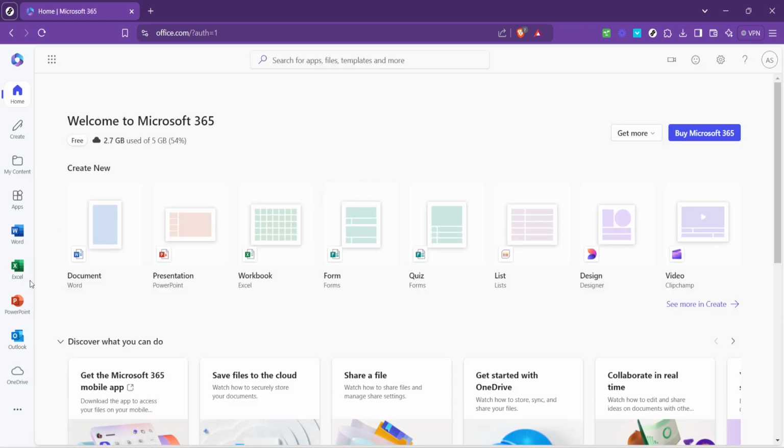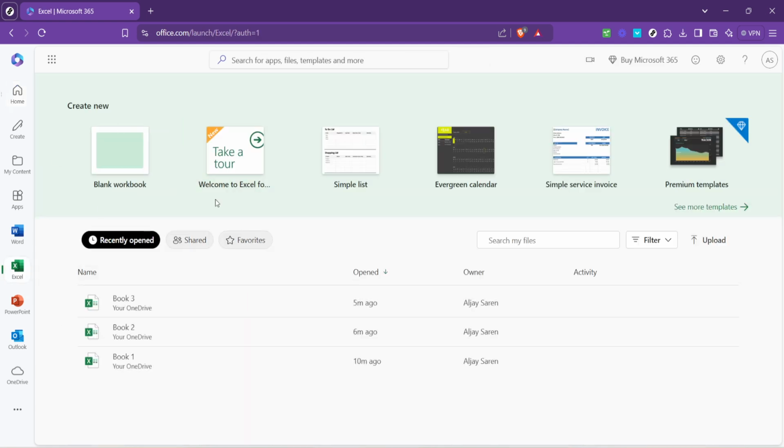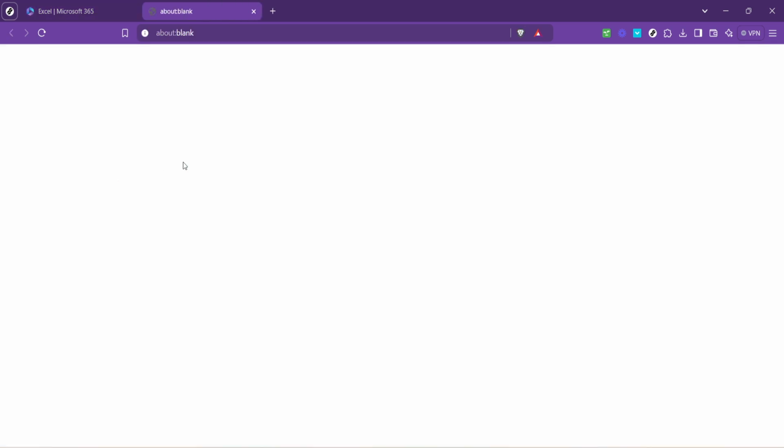After clicking on Sign In, it's time to type in your email address associated with your Microsoft account. Ensure you enter the correct details to avoid any login issues. Once done, hit Next to move forward. If prompted, enter your password too. Remember, security first, always keep your login credentials confidential and use strong, unique passwords.